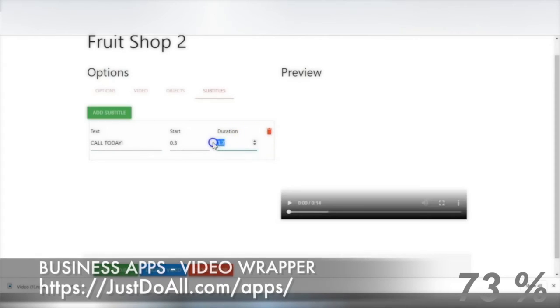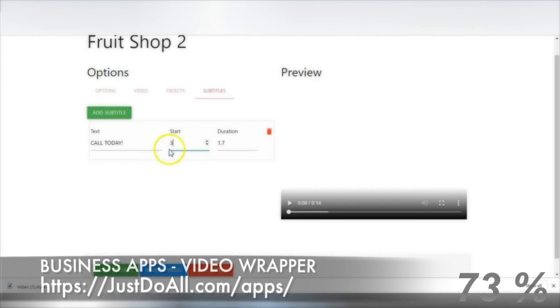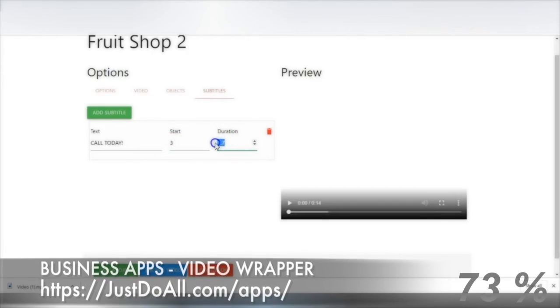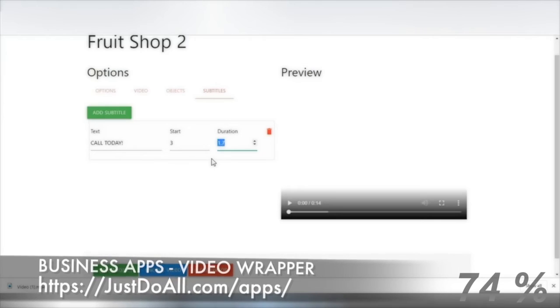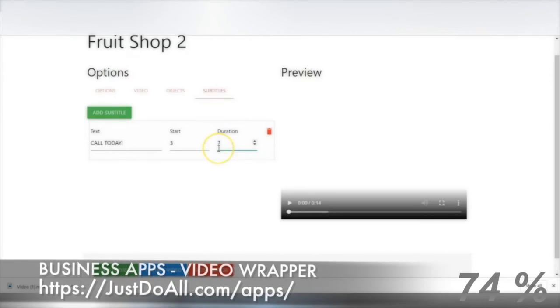And remember, these are in seconds. So that's 0.3 seconds. So I'm going to make the third second. The duration, I'm going to have it end at second 7. So I'm going to put 7 in there.